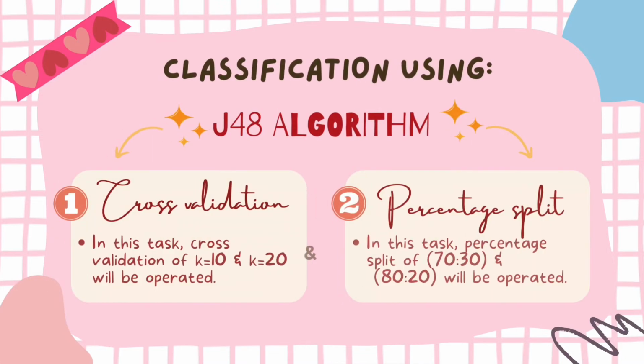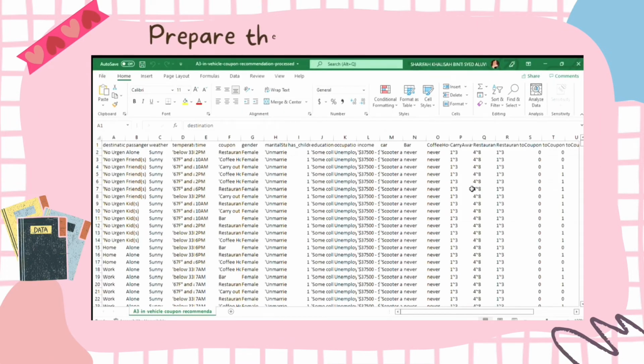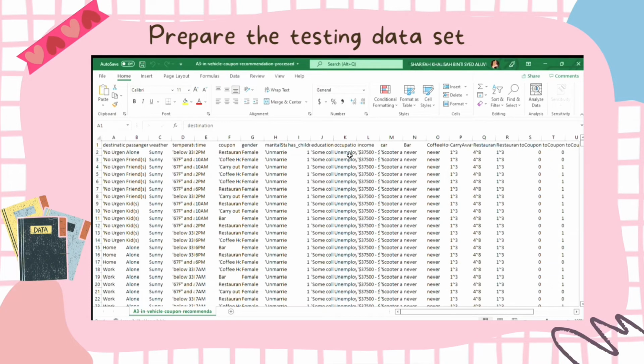For our group project, we will use classification by applying the J48 algorithm. So we will see in terms of cross-validation and percentage split. Before we start our classification process, we need to make sure that we have two types of data. The first one is training data and the second one is testing data. I will take the data that my friends before this, Anis and Shaukina, have prepared.